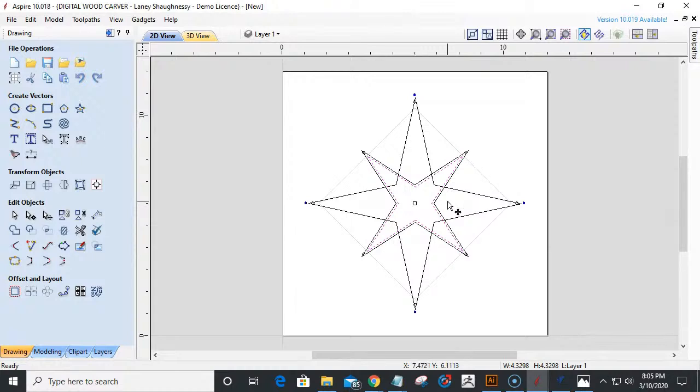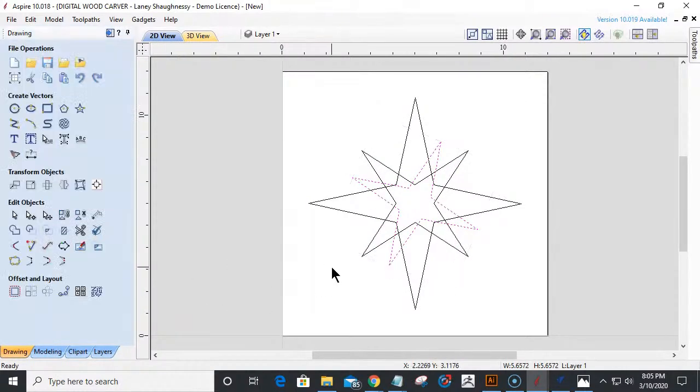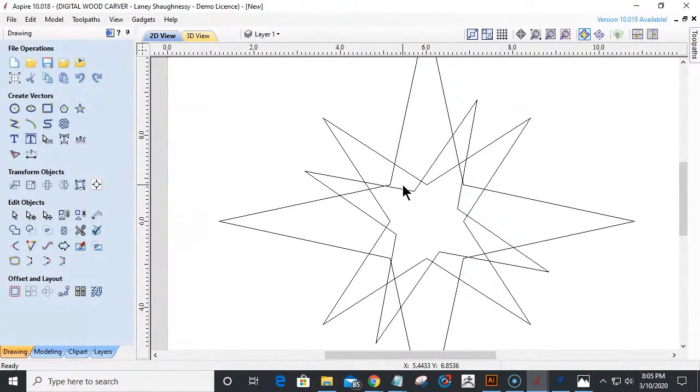And I want to rotate 22 and a half, so I'm actually going to use the rotate tool. I'm going to rotate this based on the center of that object or the center of my material, however you want to look at it, relative. And I'm going to go 22.5 degrees and start getting that compass rose laid out.